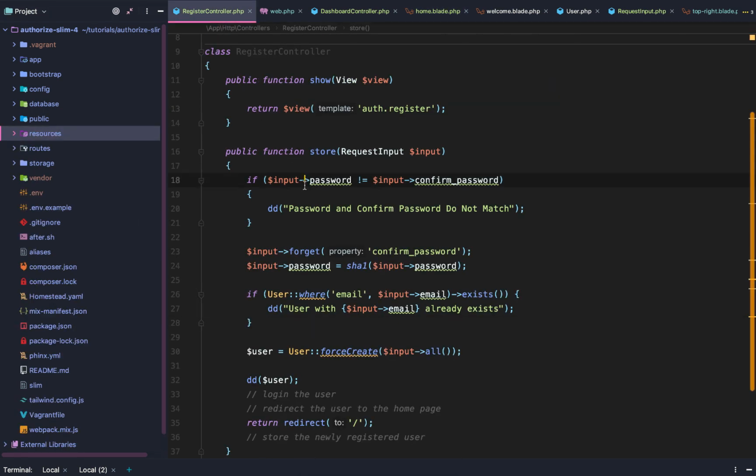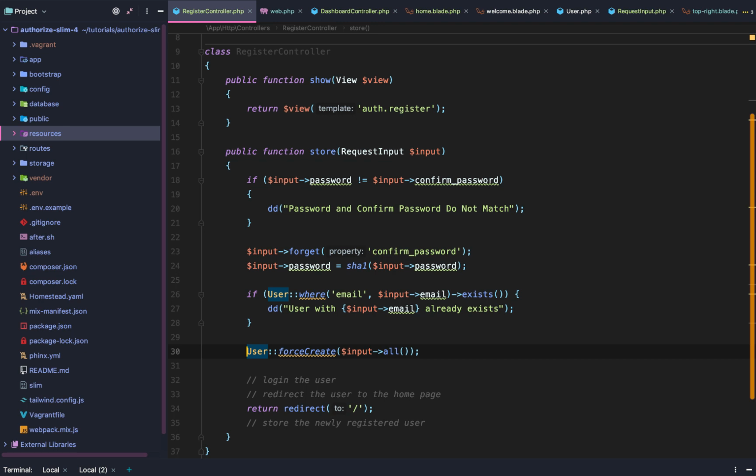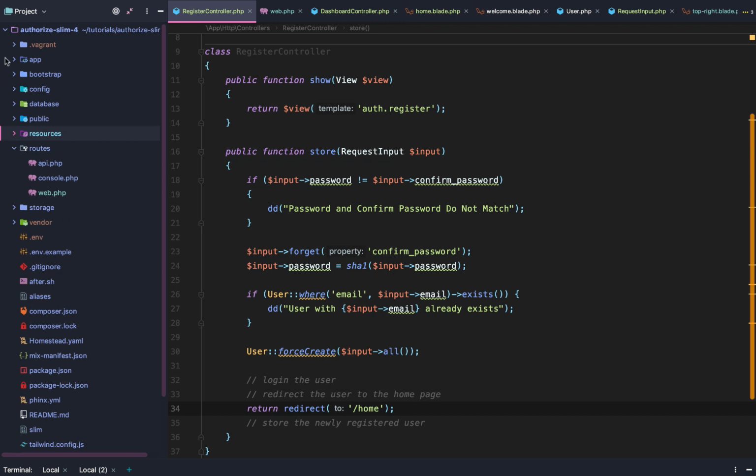After that home dashboard is set up, we'll go back to our register controller and we'll remove our die and dump. We'll also remove this user equals. We don't need to set the user, and we'll redirect the user to the home dashboard.